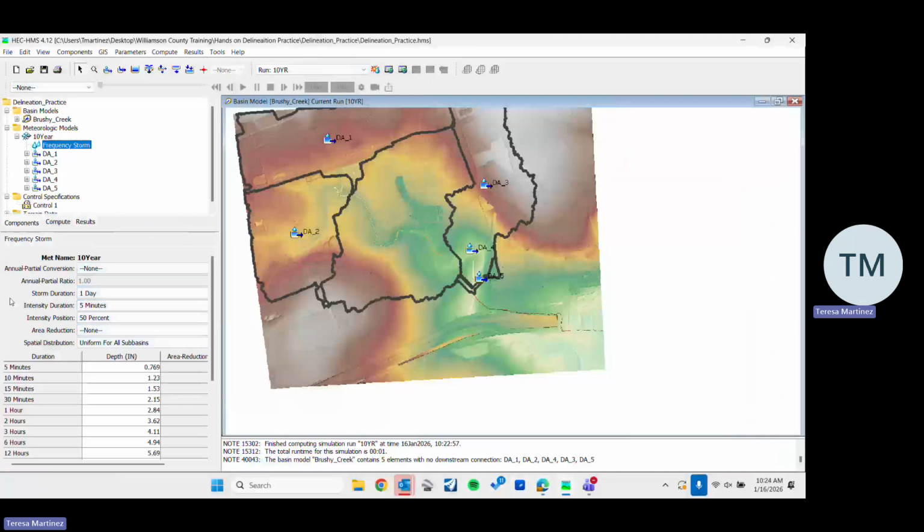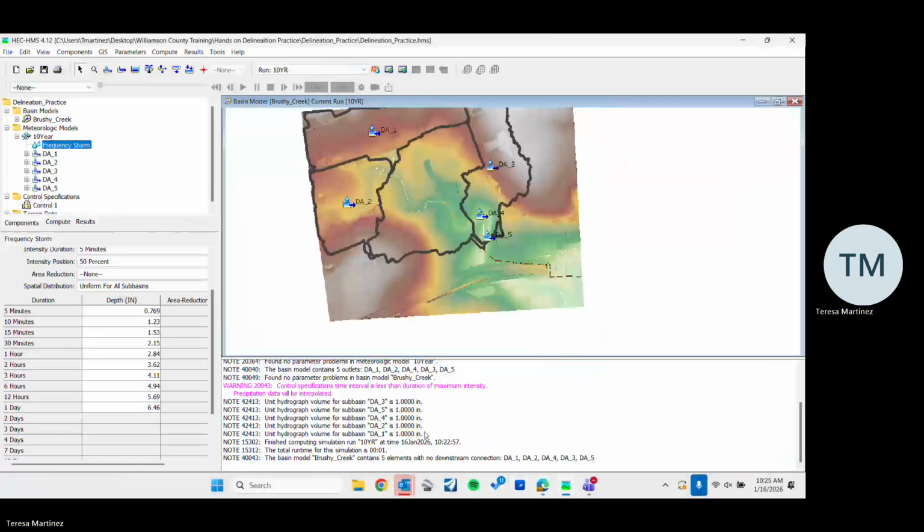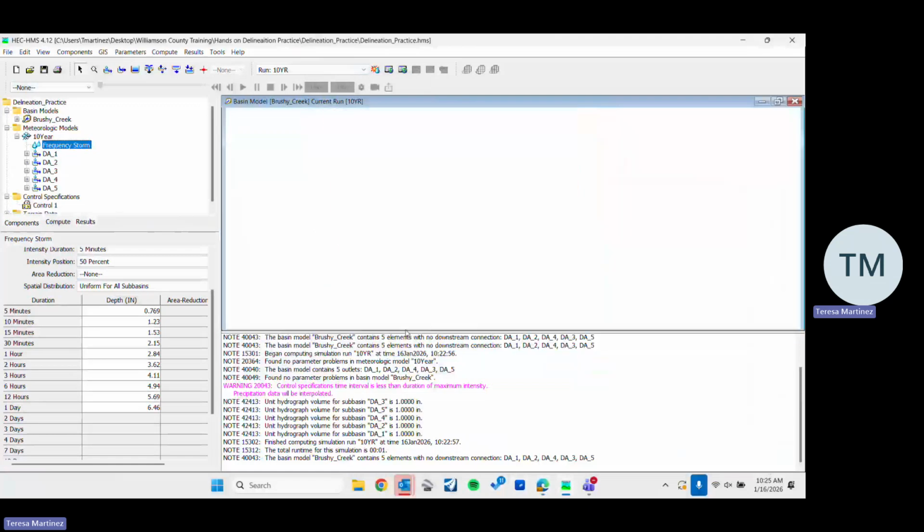Let me see, going through my mobile. So I go to frequency storm. Is that where I go to? Yes. And we use them all. So I don't know. 769, 123, 153, 215, 284, 362, 411, 494, 569, 646. Intensity duration, 5 minutes. Storm duration. Okay, so we all have that for all surfaces.